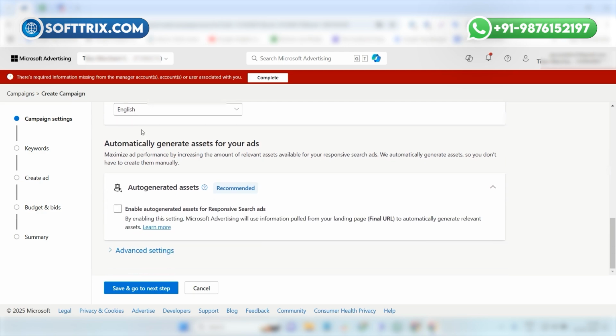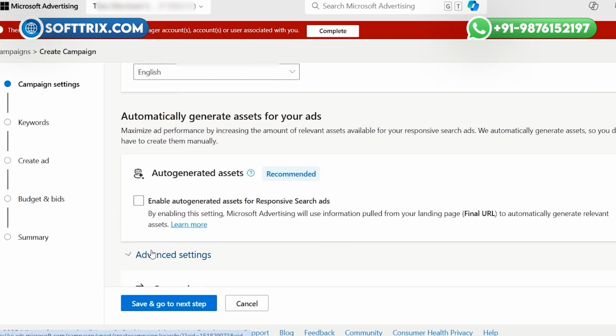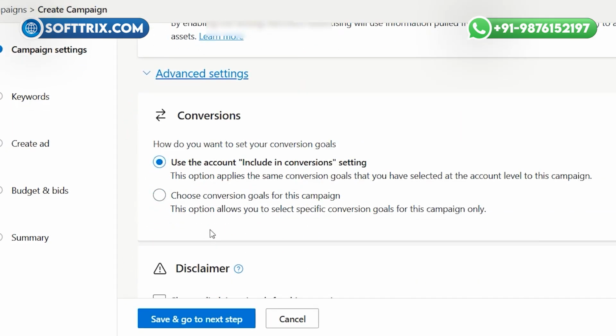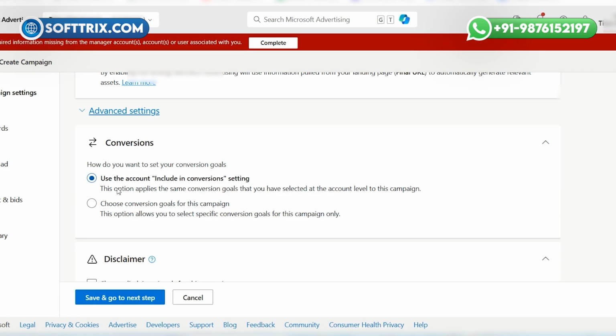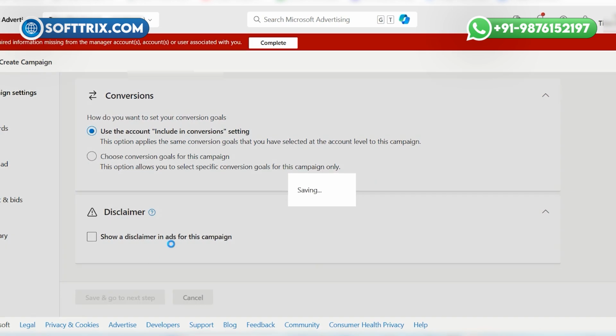Then you need to set your language preference, English or whatever language you want to run, you can do it here. And make sure to use the account-level conversion settings, because it will include the conversion which we created in the last video, where I explained how to track a thank you page conversion. So use this option for that. And after that, save and go to the next step.